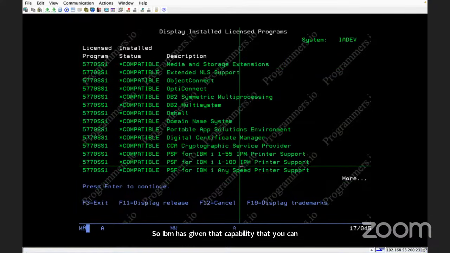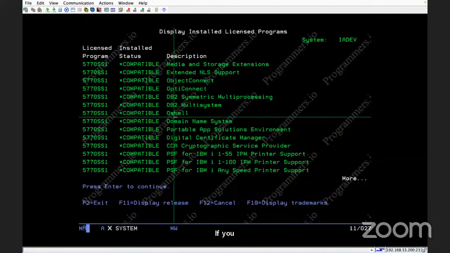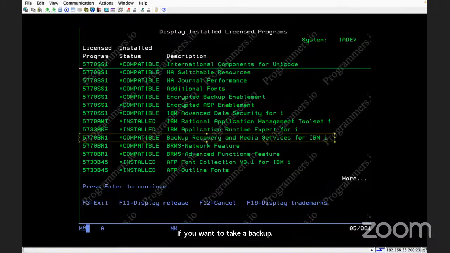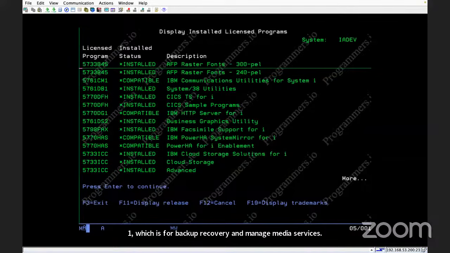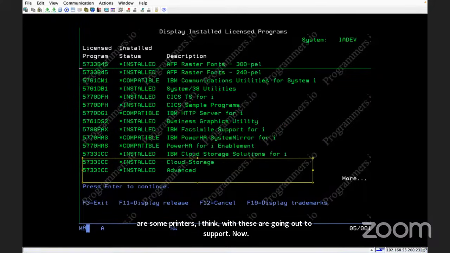If you wanted to run some Qshell commands, you will have a separate license for it. If you want to take a backup and want the ability to restore your system, you will have a separate license, which is called 5770-BR1, which is for Backup, Recovery, and Media Services. In short form, it is BRMS. Okay, then AFP, these are some printers. I think these are going out of support now, but you have a separate license for that.